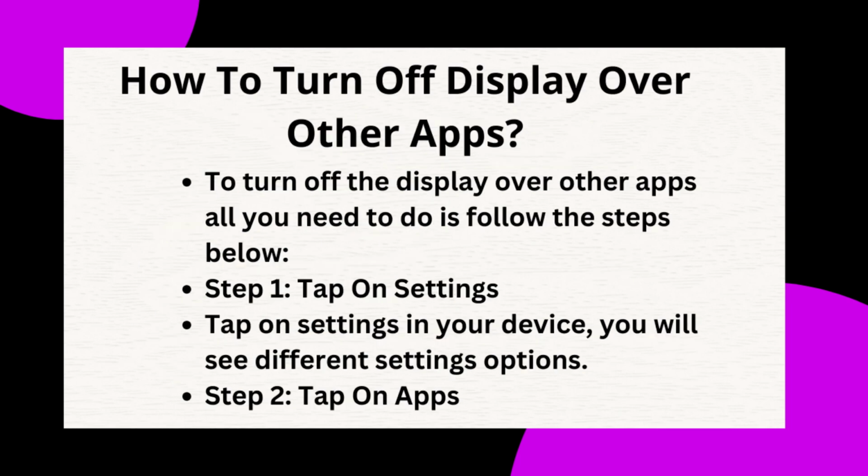To turn off display over other apps, you will need to follow the steps below. Step 1, tap on Settings in your device. You will see the different settings options.